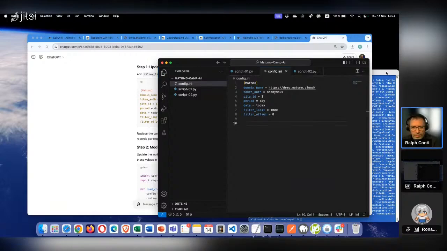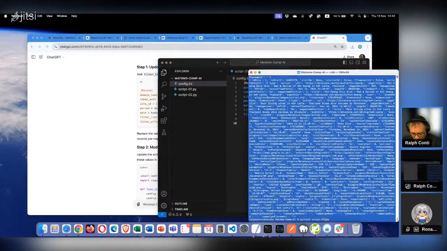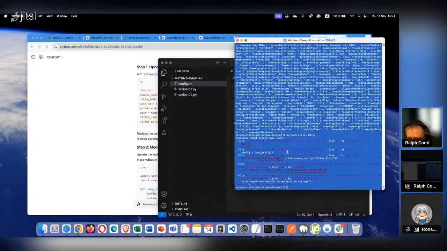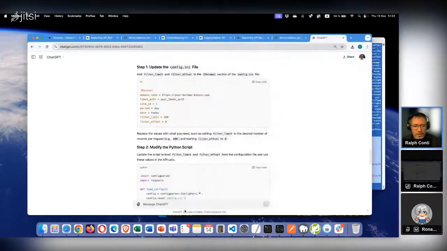So we are on the config.ini2 and have an error. Something here, most recent calls, blah, blah, blah. So when I do have a problem, what I do, and I'm actually happy this happens, is I tell ChatGPT, I got the following error.